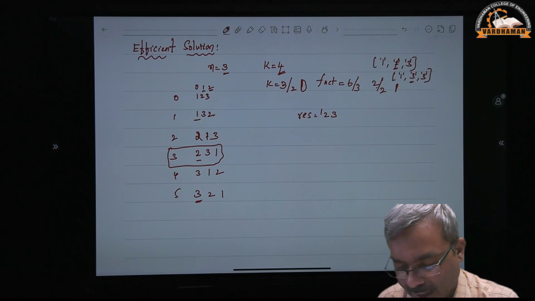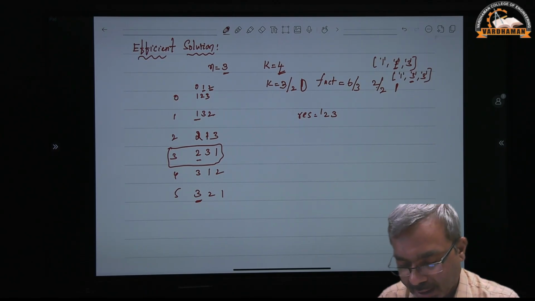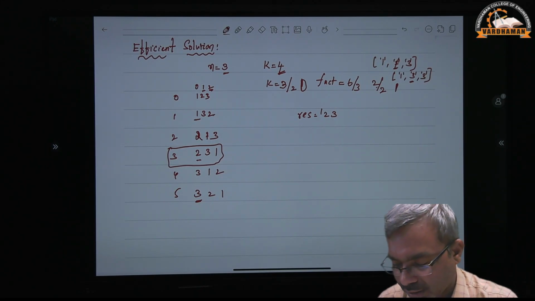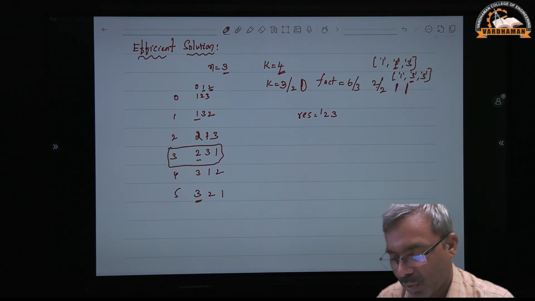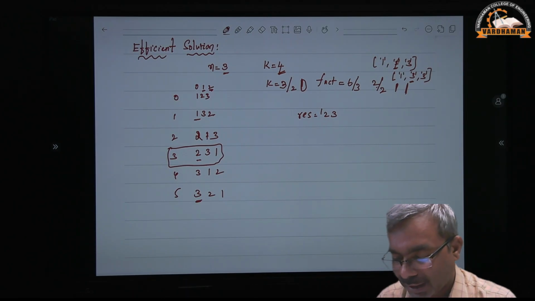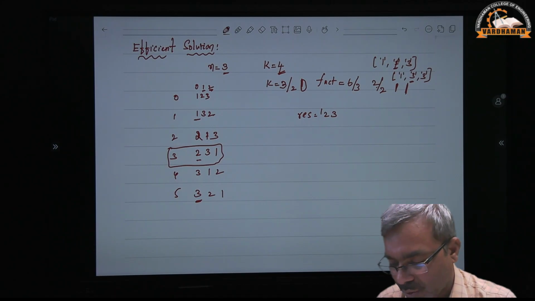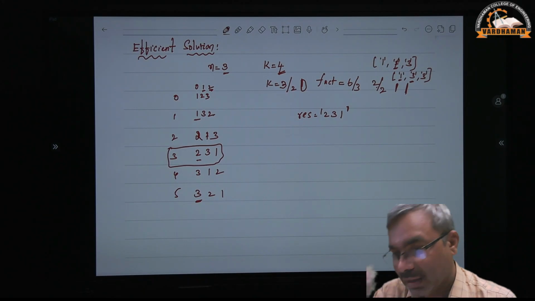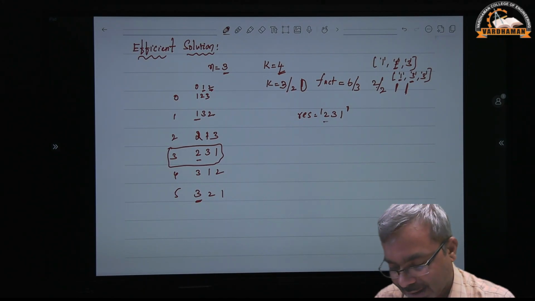Last, this value we have to find. Fact is 1, so 1 by n minus this particular position value, that is 1. Again the factorial value is 1. Again we have to calculate the index, k by factorial, that is 0. At position 0, what is the value there? 1. The resultant is 1. All the characters we found. Then the loop is terminated. This is the result.